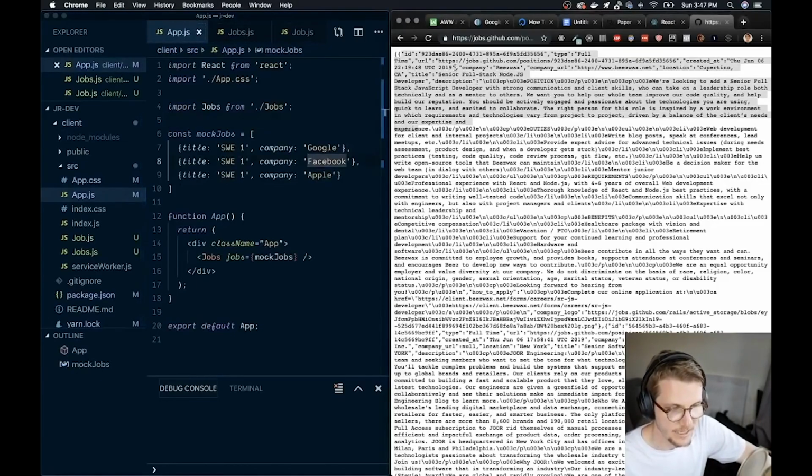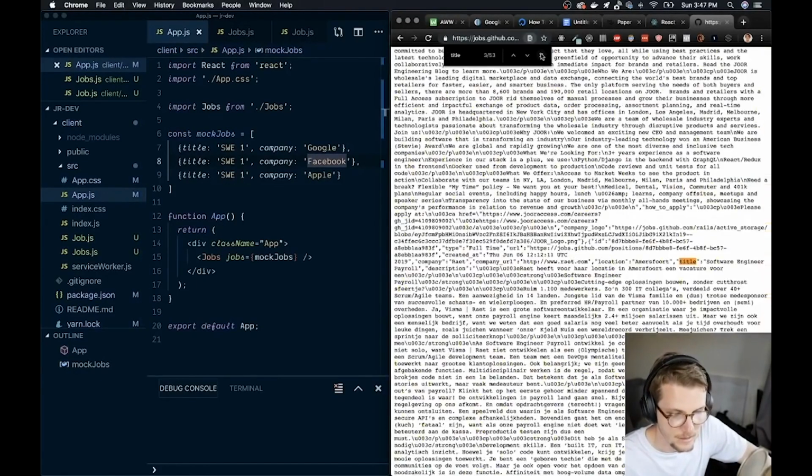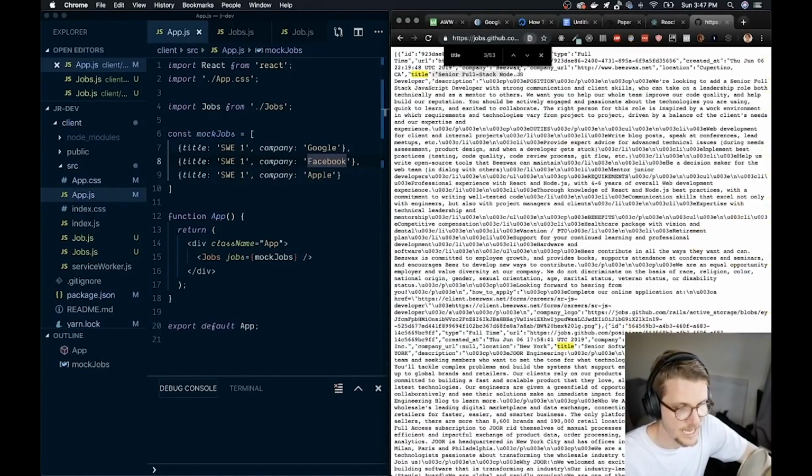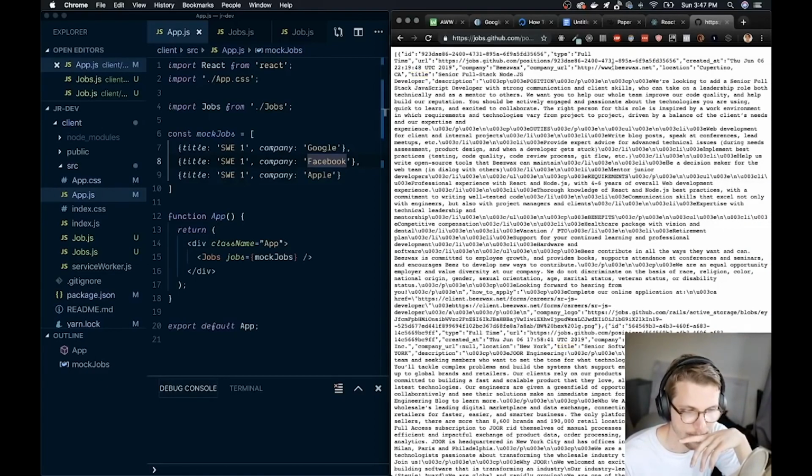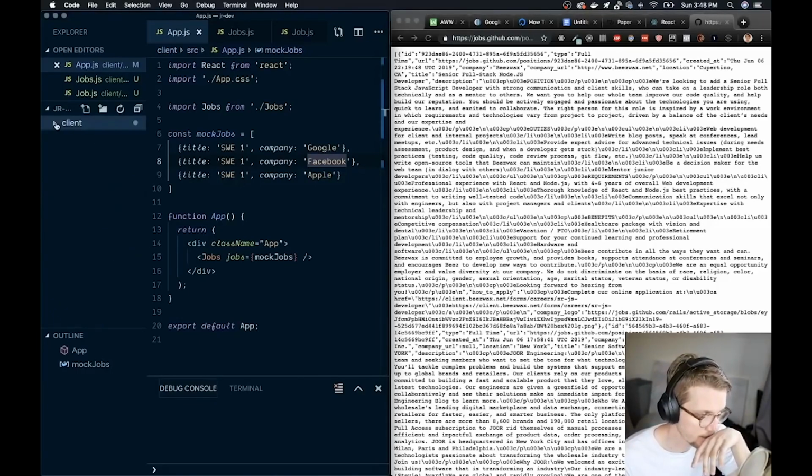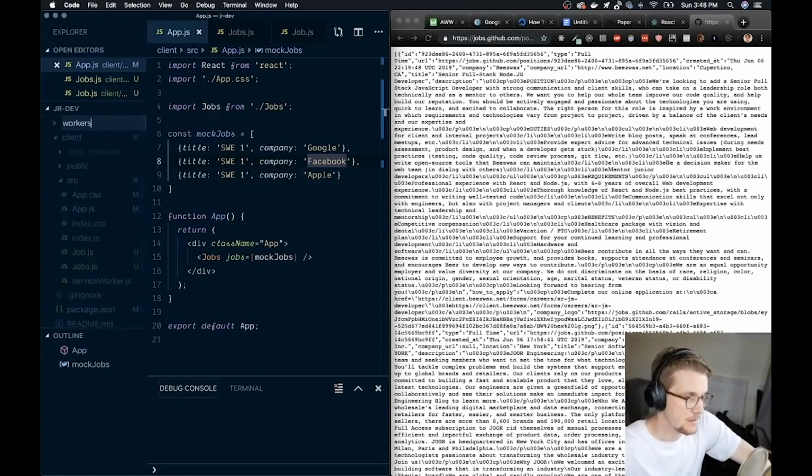Just by eyeballing this, I could see that it is somewhat matching what we already wrote out here in app.js, where there's a title somewhere. Yes, like that. Senior full stack Node.js developer. And there is a company somewhere. And we can also tell in advance that location is going to be an important field too. But basing our analysis on this, we could start to model kind of what our worker is going to do, as well as how we want our API to act as well.